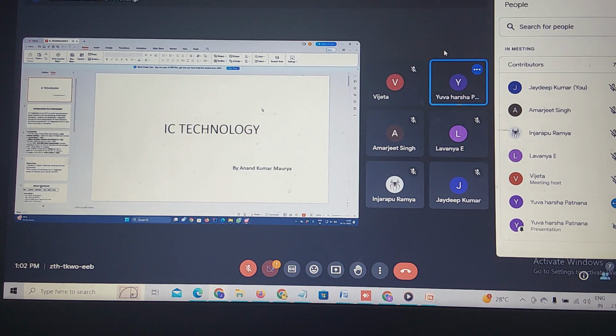Presenting? Full screen. Full screen. Full screen. Screen share also. The screen share. Am I audible or not? Hey, you speak.